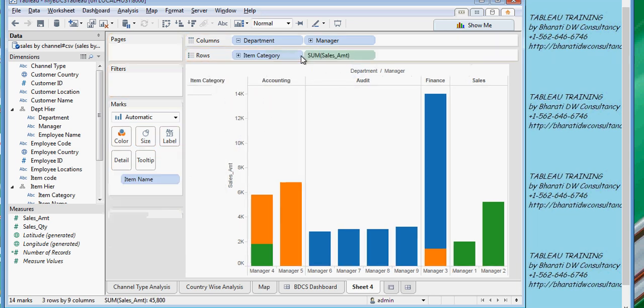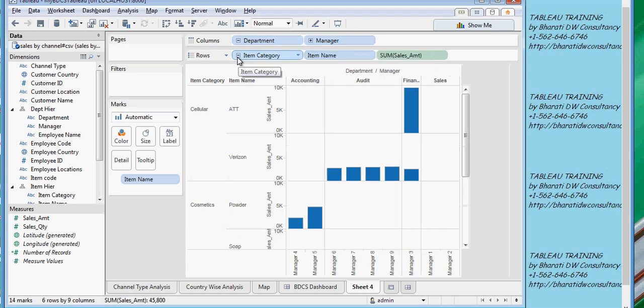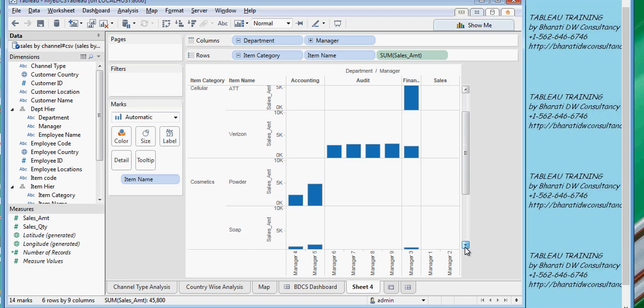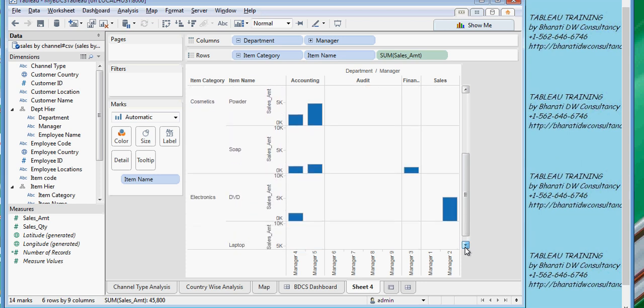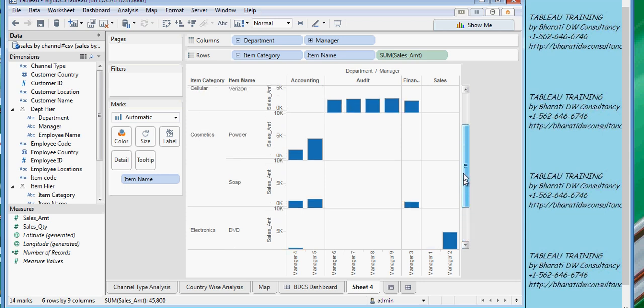So this is cellular, cosmetic, and electronic. And if I expand this, cellular, AT&T, Edison, cosmetics, powder, and soap. And you can see electronics, DD, right? Now you can save this as a hierarchy representation.